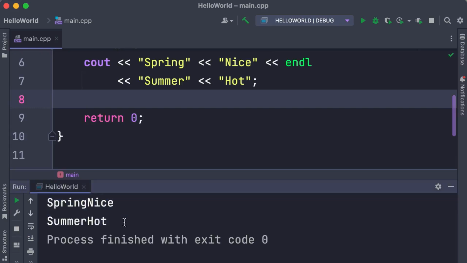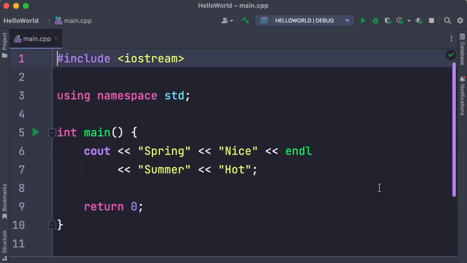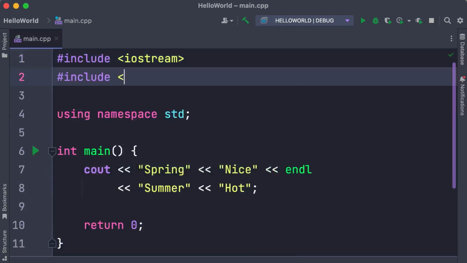But what if you want to organize them into columns? That's when we use one of the stream manipulators in C++. So a stream manipulator is a function that we can use for manipulating or modifying a stream. So first we go on the top and include another file from the standard library called iomanip, which is short for IO manipulator. In this file, we have a bunch of functions for manipulating our streams.